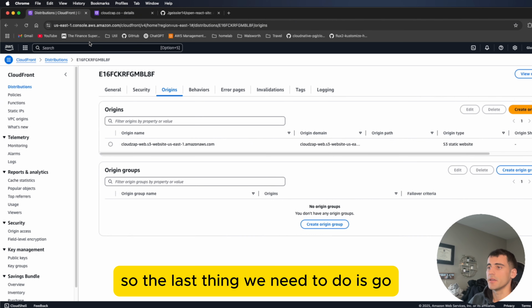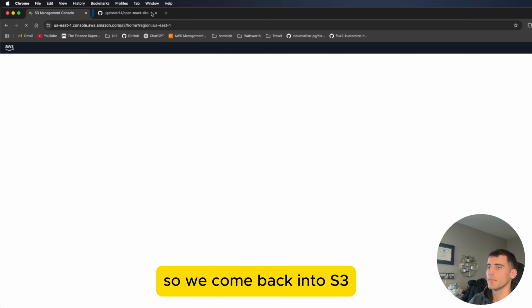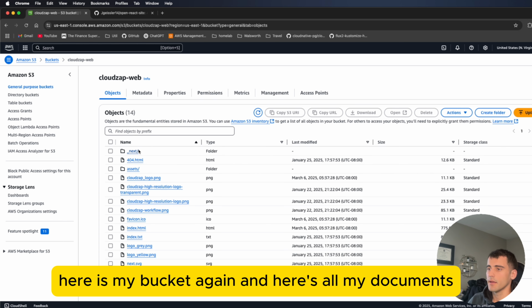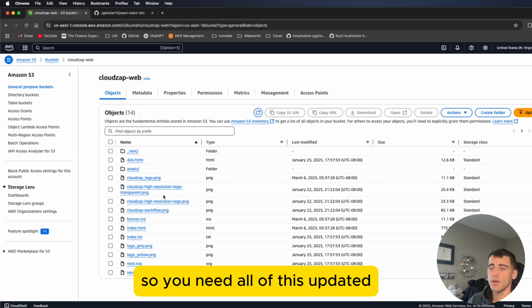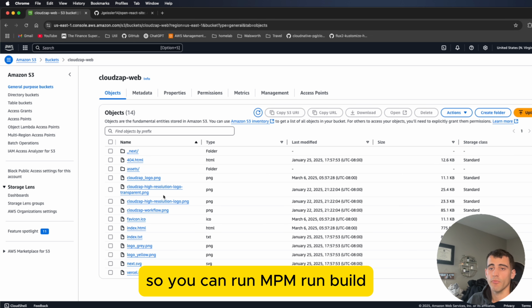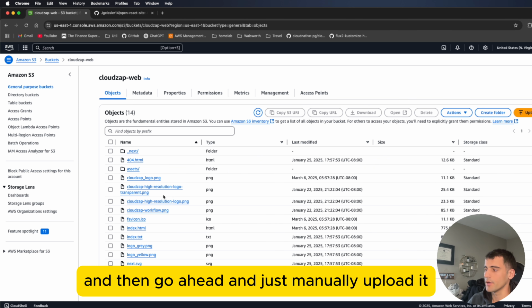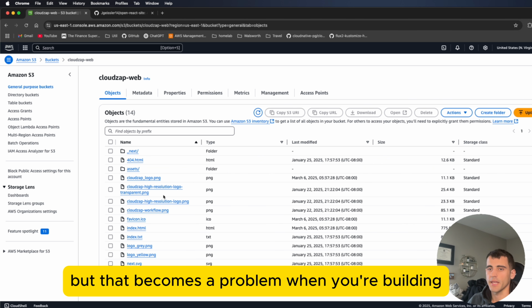So the last thing we need to do is go actually upload our website. So we come back into S3. Here is my bucket again. And here's all my documents. So you need all of this updated. This is the result of me running npm run build. So you can run npm run build, get a list of the files, and then go ahead and just manually upload it. But that becomes a problem when you're building.